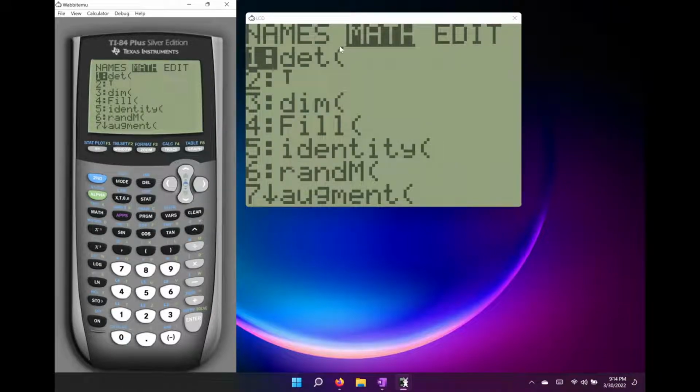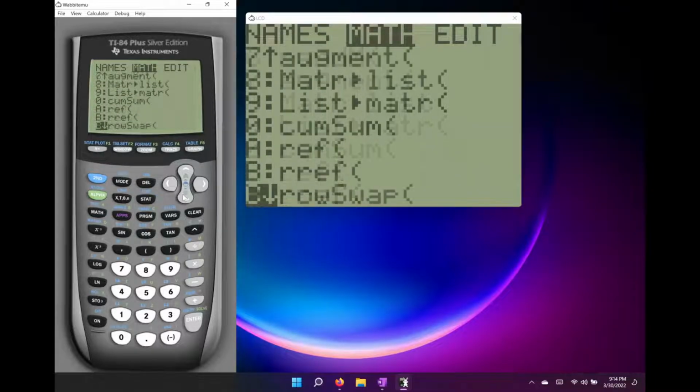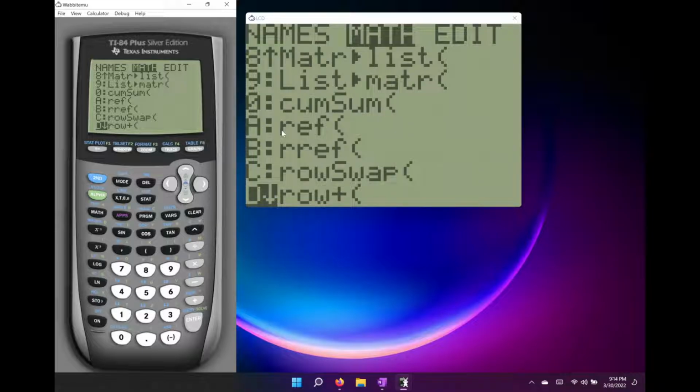Now these are all the different math functions that you could do with matrices. So you can find the determinant, transpose, dimensions, fill, identity matrix, a random matrix. Number 7 would be an augmented matrix. And if you keep scrolling down, you're going to end up seeing two versions, which is letter A, REF, and REF stands for row echelon form, and then RREF, which is reduced row echelon form.